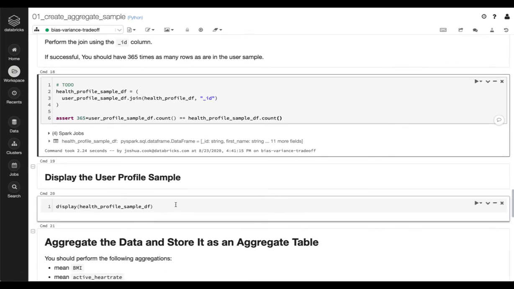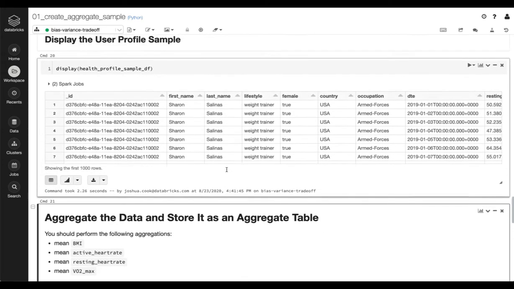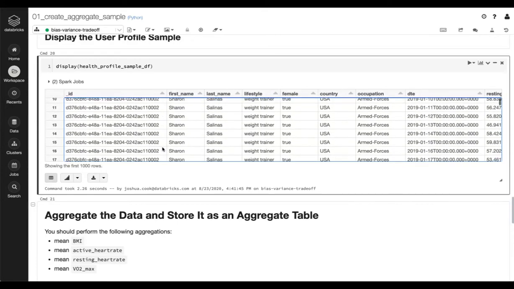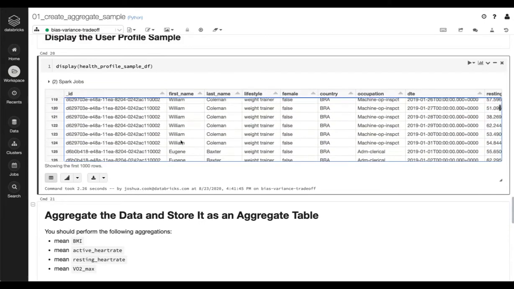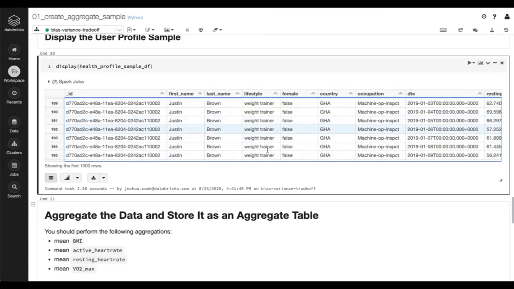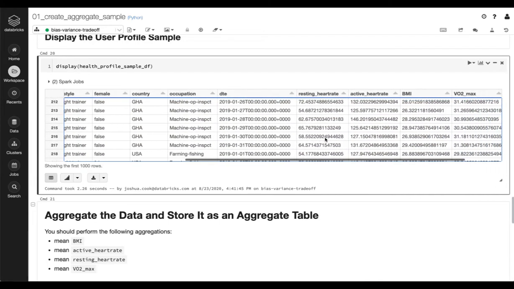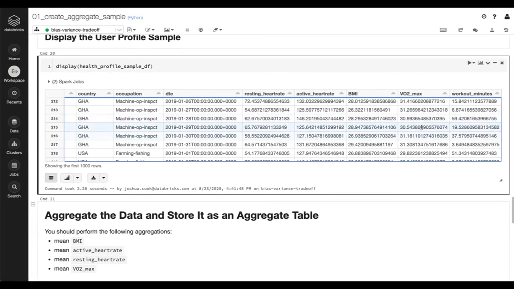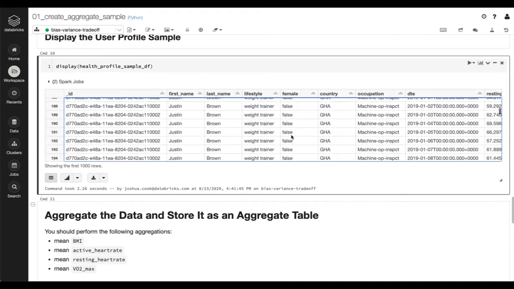So let's have a look at this health profile sample that we generated. This is the sample data frame that we just generated, and you can see that we've got different users here. So far we've got Sharon Salinas, Caitlin James, Benjamin Molina, William Coleman. So there's a lot of different users in here, different lifestyles. We have gender, we have country, their occupation, and then these are recorded here for each date. And then it has their resting heart rate for that day, their active heart rate for that day, BMI, VO2 max, how many minutes they worked out on that day. So this is the data that we're going to be looking at.